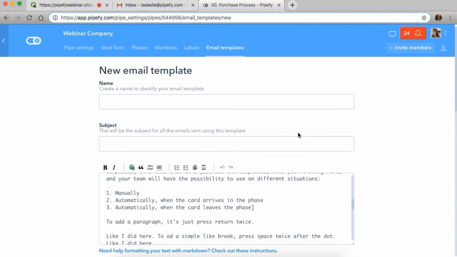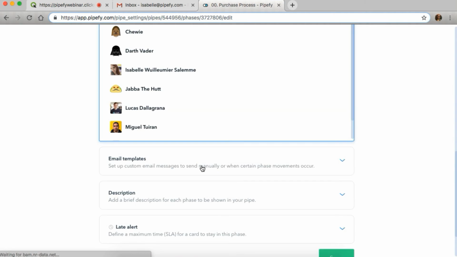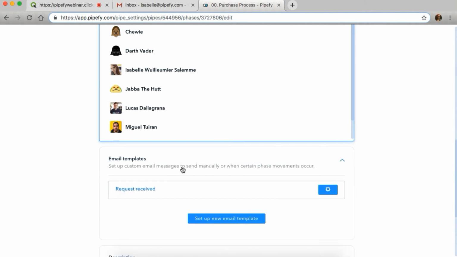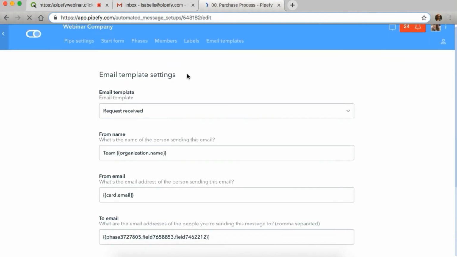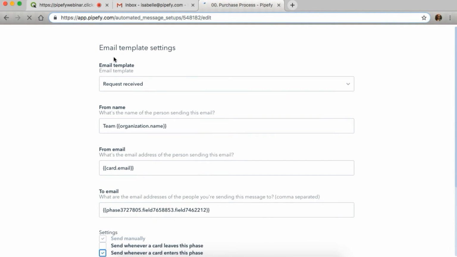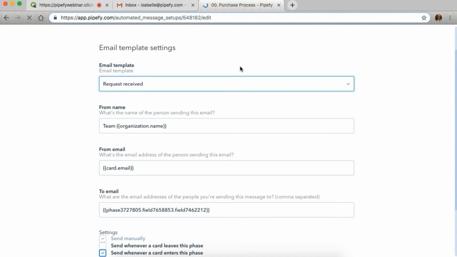After we create the email, we need to set it up in the phase. In our case, it was sent from the screening phase. So we click here on phases, then on screening to open the screening phase settings. Then we go down here and select email templates. You can see that there's already an email set up here, and we click on it. When setting up an email template, we can select from the emails we have created in the previous option.